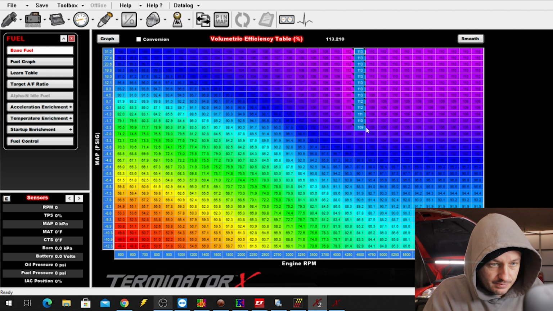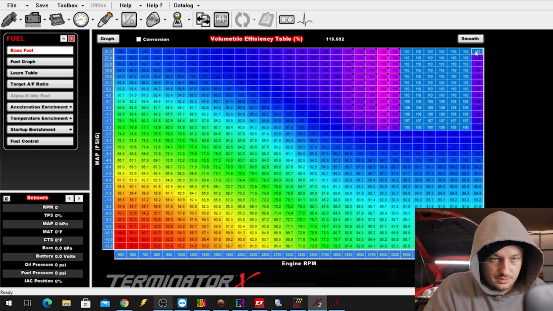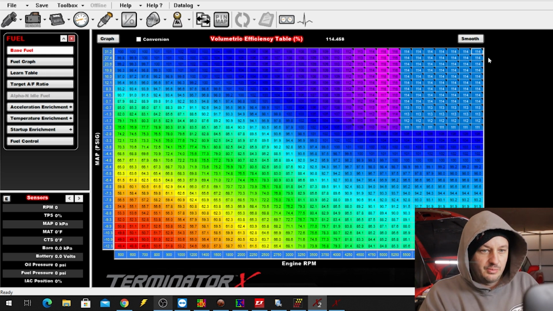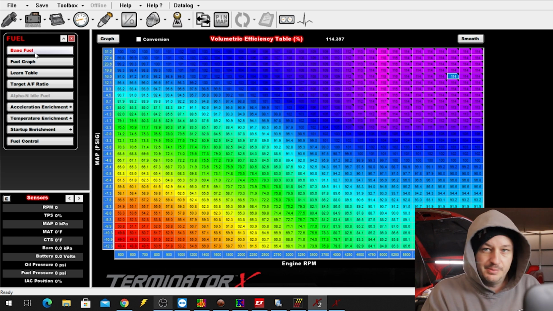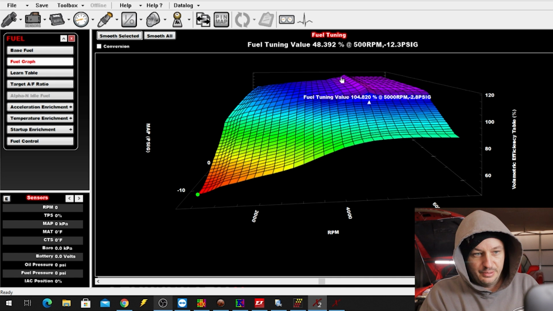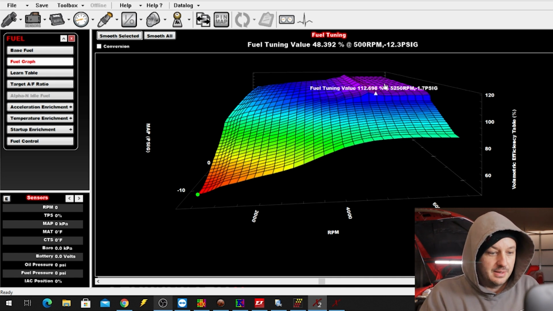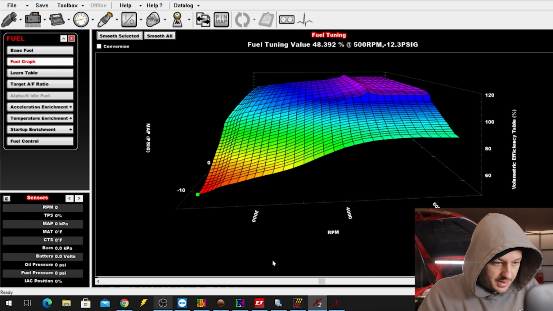You can add some numbers manually like this, and you can see what I would assume would be a pretty normal looking fuel graph, but I'm doing it blind. So if we go over into fuel graph, you know, see it did a pretty crappy job. Or it didn't do a pretty crappy job, I did a pretty crappy job. That's one of my masterpieces.